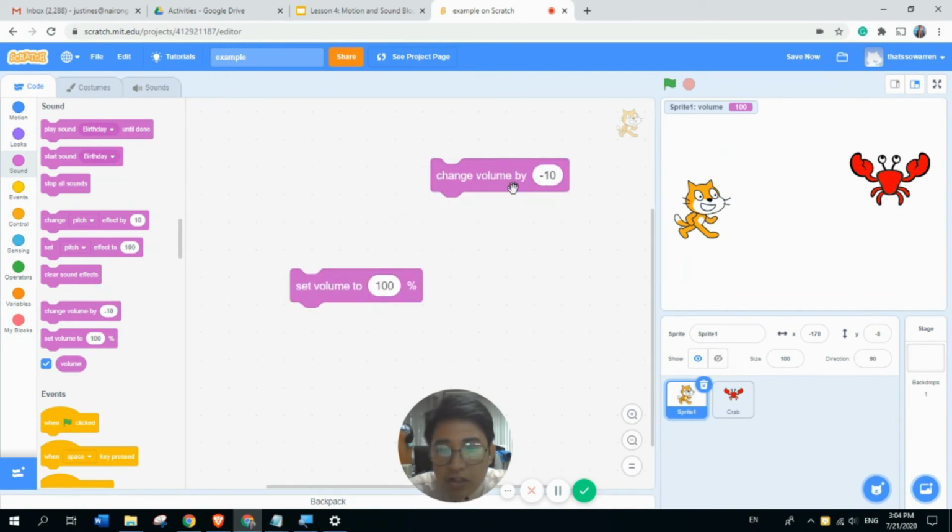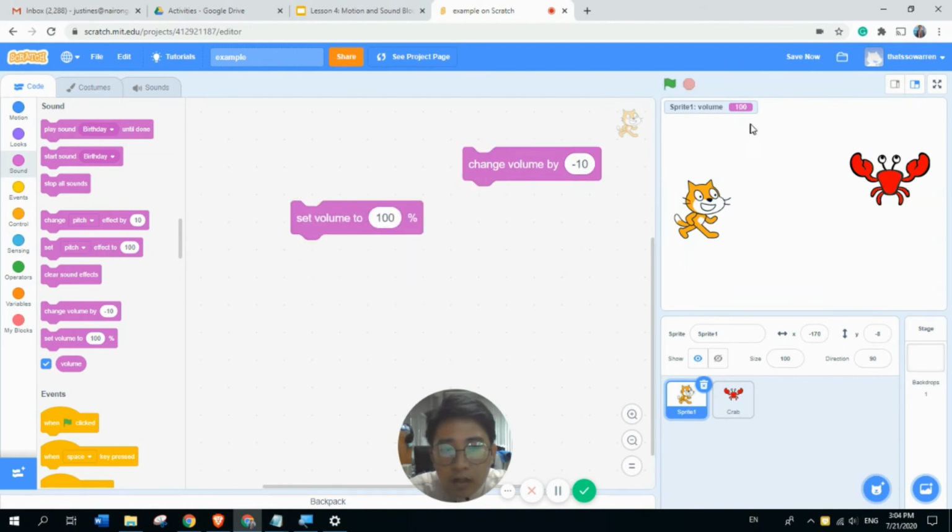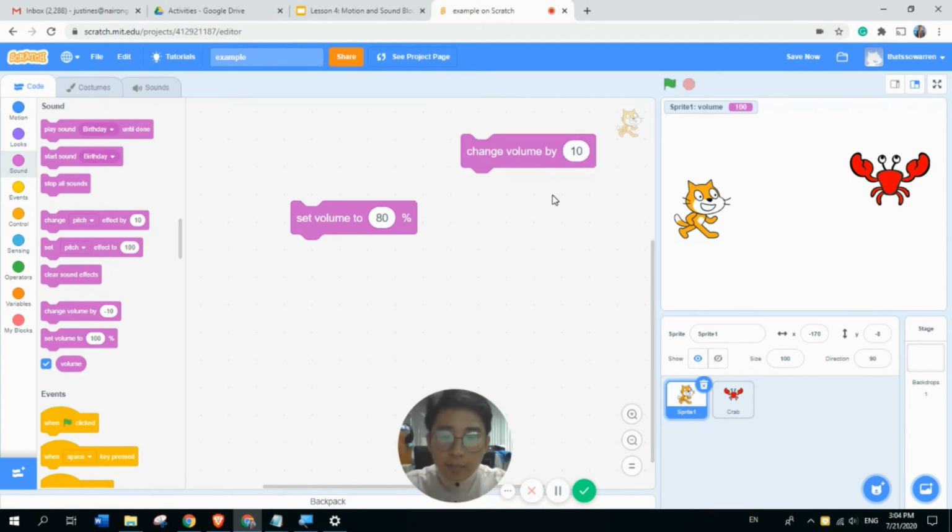And if we change volume by -10, you can see the volume decreasing by 10 when we run this code. Okay, and if we set the volume to 100, it will go back to 100. If we set it to 80, it will go to 80, and -10 to decrease. You can change it like +10 to increase the sound. And the maximum value of the volume is 100.